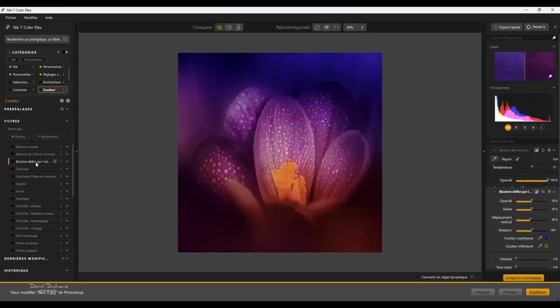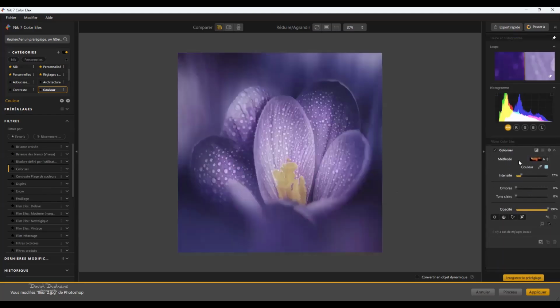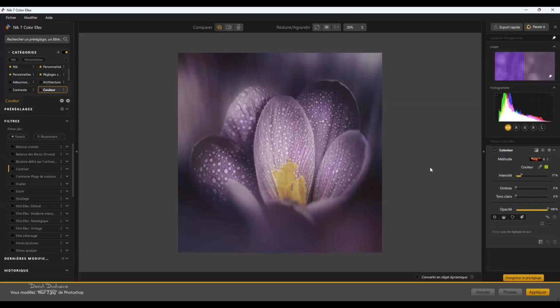White balance. You see two colors. You can of course move them, etc. Why not? By the way, it works quite well. Colorize. If you want to colorize, you can choose, of course, your colors. Okay, so you will colorize the color you choose, etc.